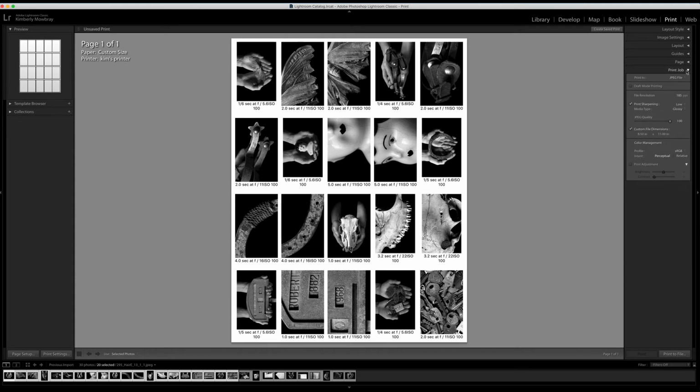Then we come down to the print job. You want to print to a JPEG file. You want your file resolution to be at least 185 ppi. You want your custom file dimensions to be that of a custom sheet of paper, 8.5 by 11 inches. Then you can come down and click Print to File.